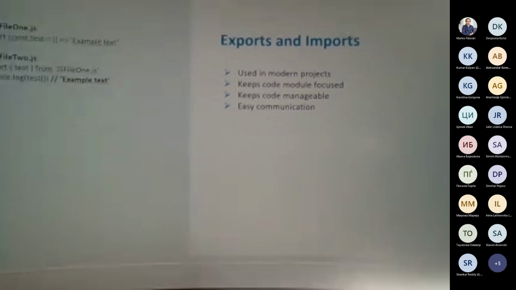So why exports and imports? Because they're enabling us to use the modularity of the projects, to keep the code module focused, like most design patterns. The code is a lot more manageable, because you can split the code into many different JS files, and then you can manage that code very easily. You won't end up with big files, and you can also easily communicate with those functions.